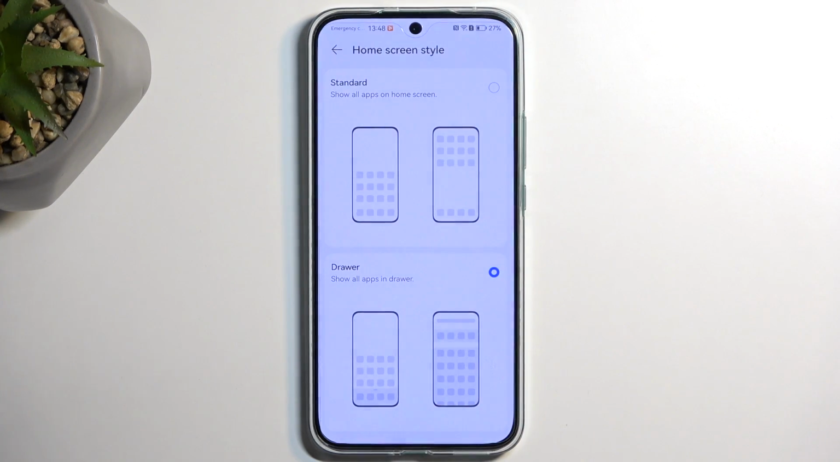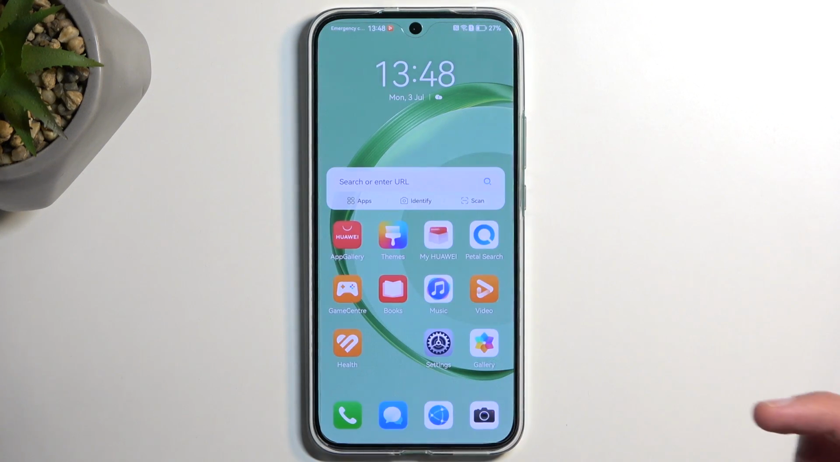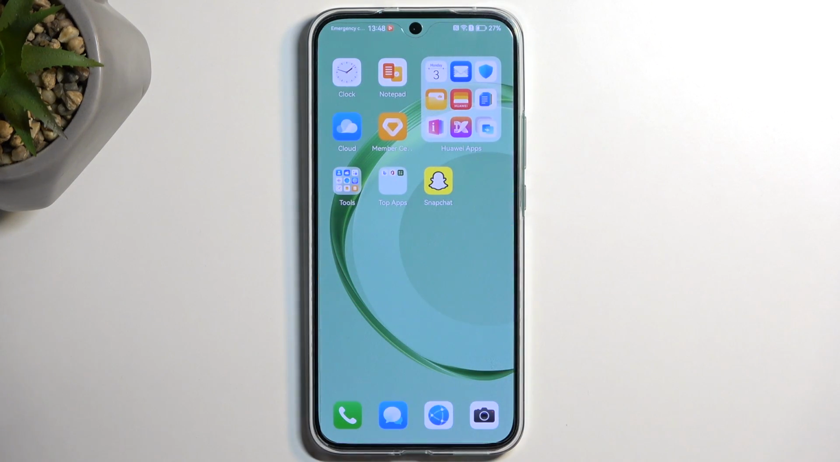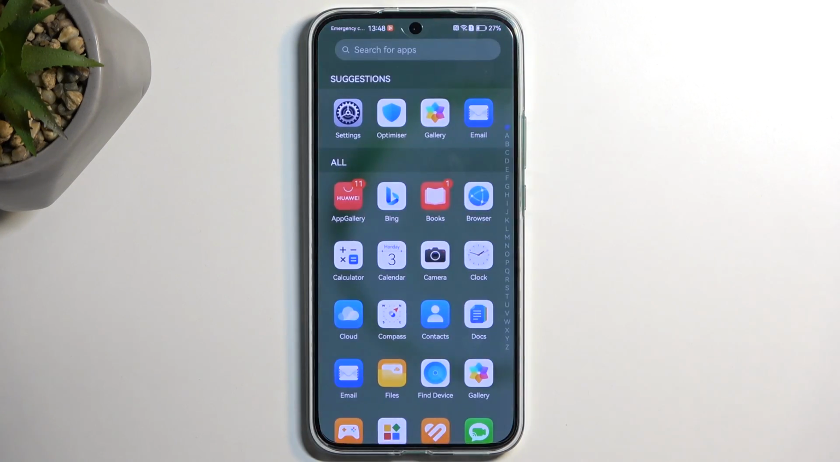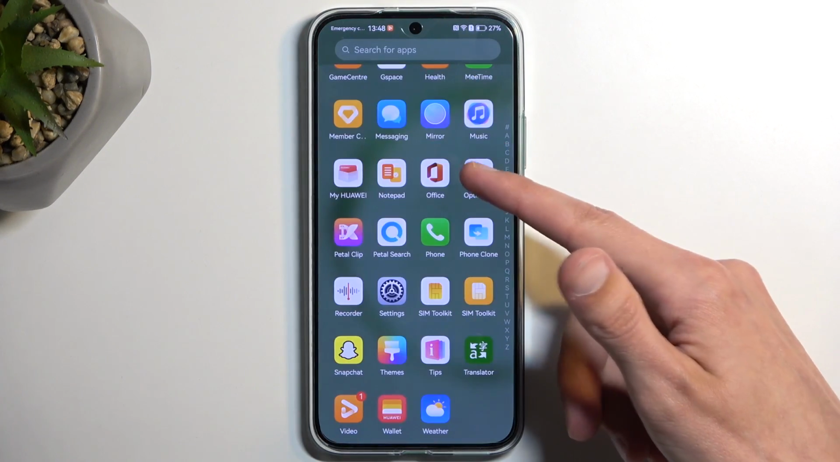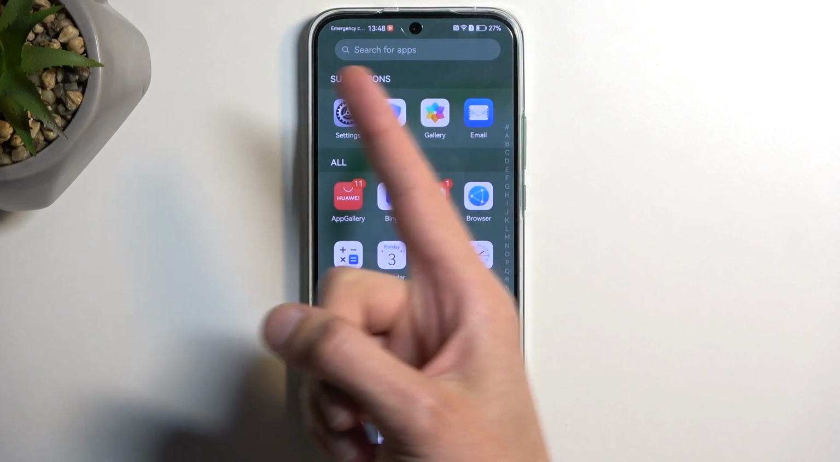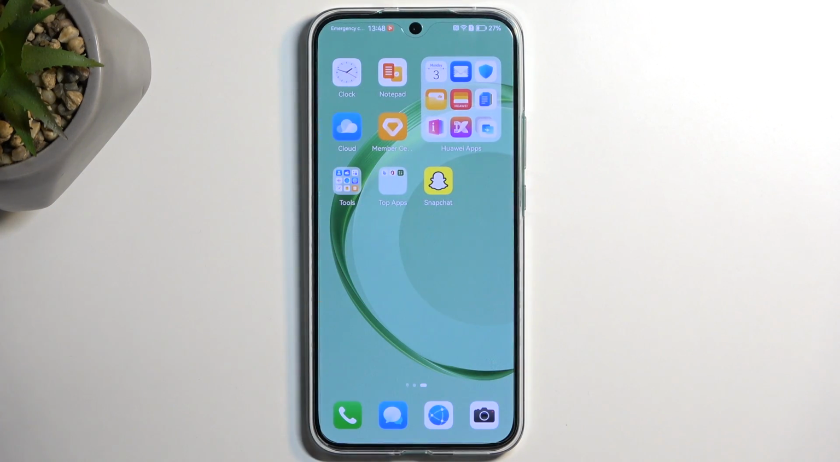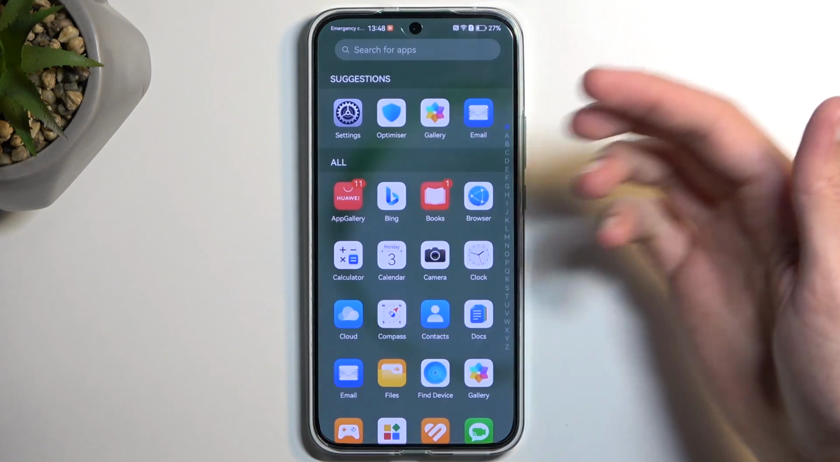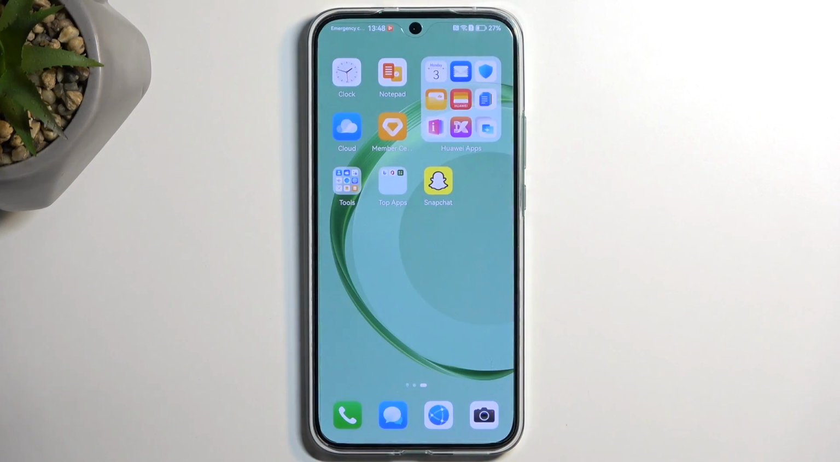So when enabling a drawer, it removes some of the applications from here, as you can see, and now you can find all your applications alphabetically organized by swiping up. So there we go. And you also have a quick search. So you don't need to now just swipe through pages looking for your single application. You forget where it is. You can just swipe up, search for it, and you're good to go.